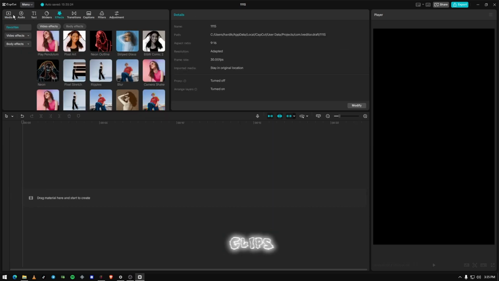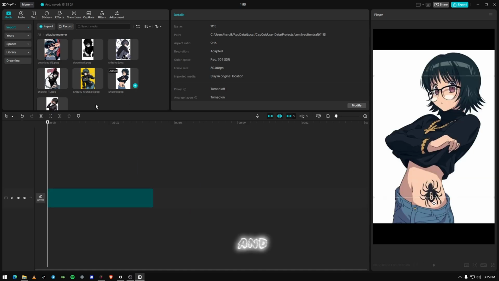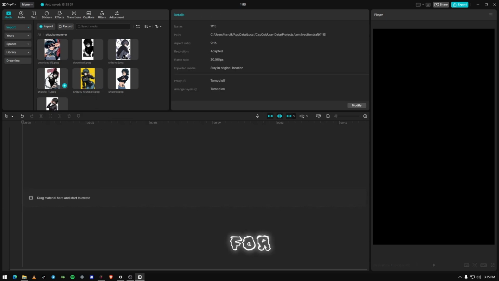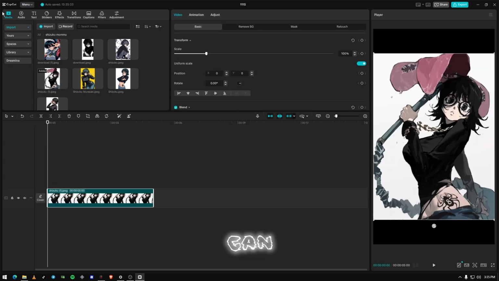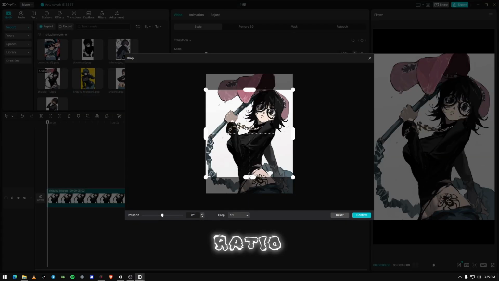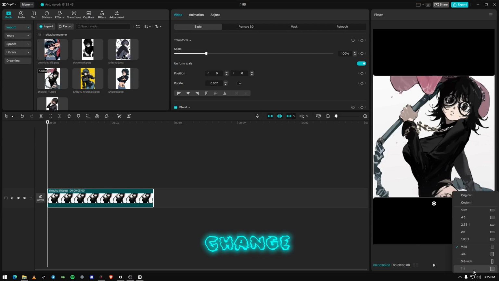First of all, add your clips inside here. Add this clip and let's add another one. For example, I've added a script. Now simply go to the crop option and crop it in 1:1, because this ratio is the best ratio for zoom in and out. You can just change it from here.